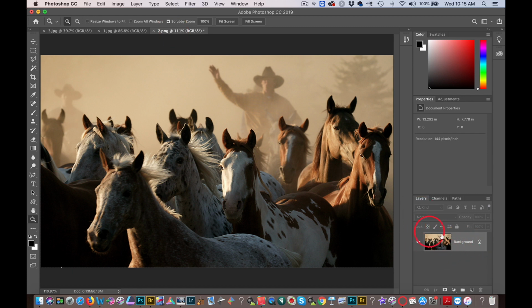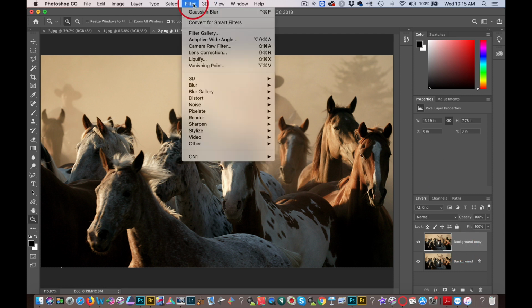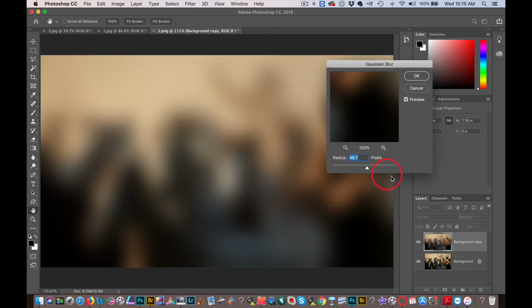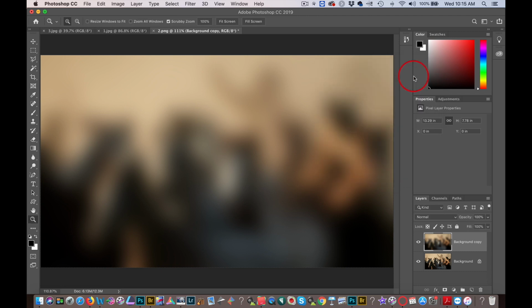The first thing you want to do is duplicate your layer, because you never want to work on your original image. That's called destructive image editing. So with the top layer clicked here, you're going to go to Filter, then Blur, then Gaussian Blur. Now I usually like to blur the heck out of it, sometimes up to 50%, but this is up to you. So play around, experiment, have more fun in Photoshop. So we're going to click OK.